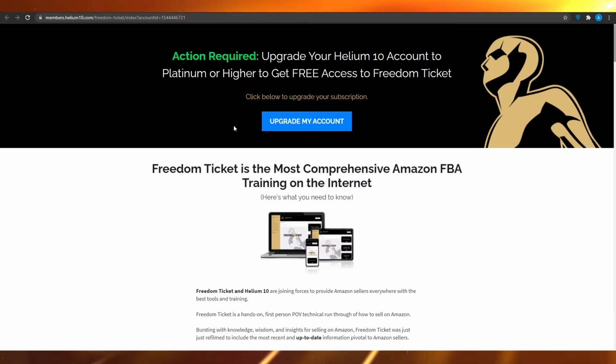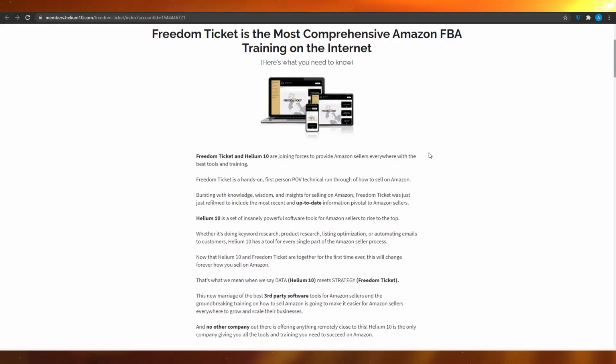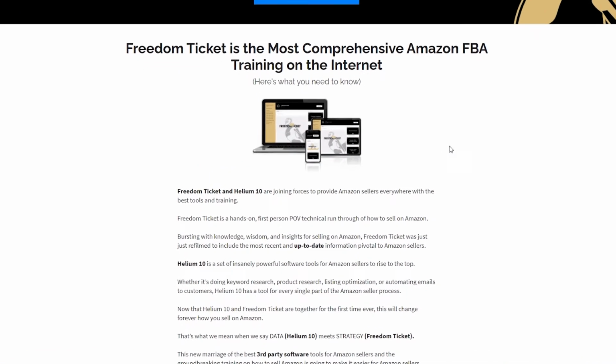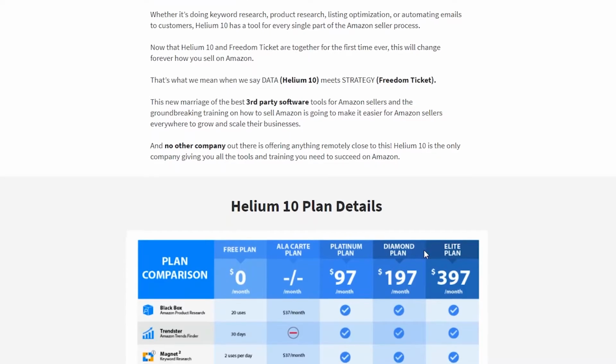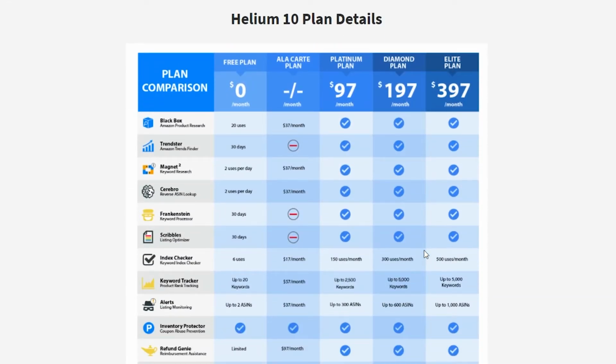Now, what is basically the Freedom Ticket? Freedom Ticket is the most comprehensive Amazon FBA training on the internet. You will be able to learn every single thing that you need to know about Amazon FBA through this particular tool, and you will be good to go. So guys, it is that easy, and honestly, you don't need much investment at all.